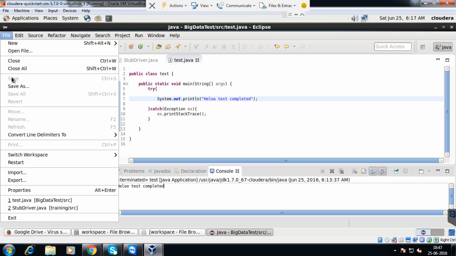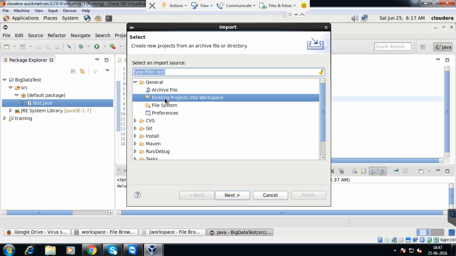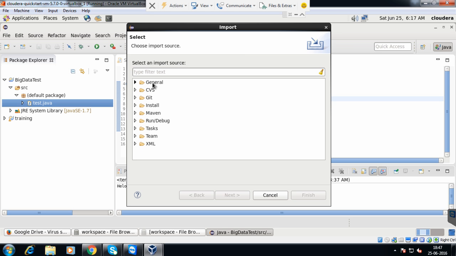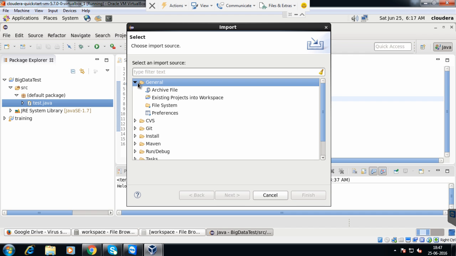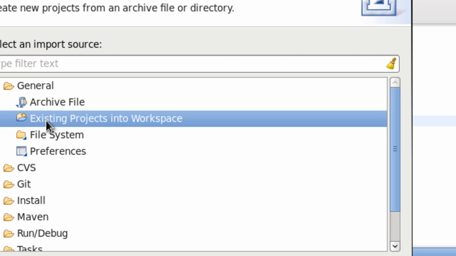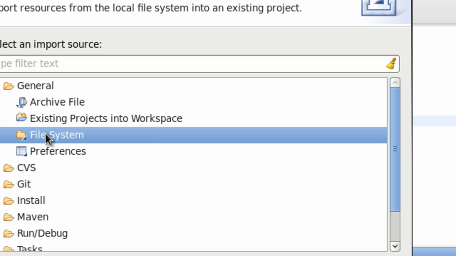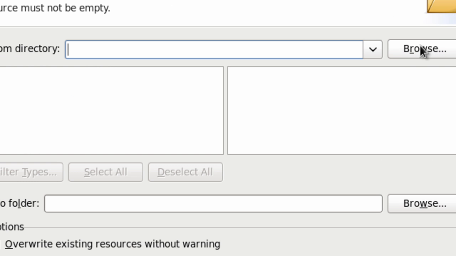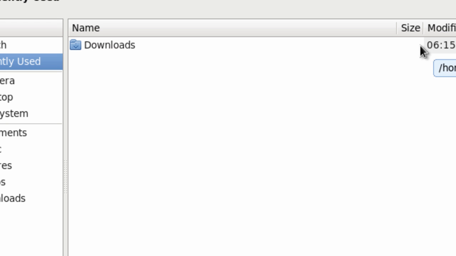Going again to Eclipse, go to the file menu. In the top menu you can see File. Go to import, existing projects into workspace. Select General, and in General you will get existing projects into workspace. Here you can use file system also. Suppose the big data folder is in the downloads folder. If you use file system, you can import from there into the workspace folder. That is one of the ways.